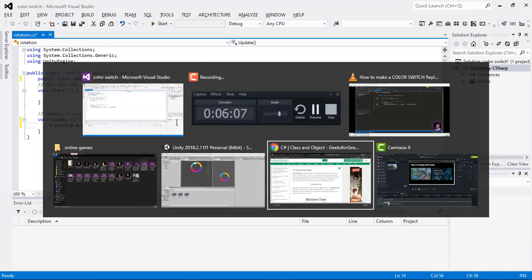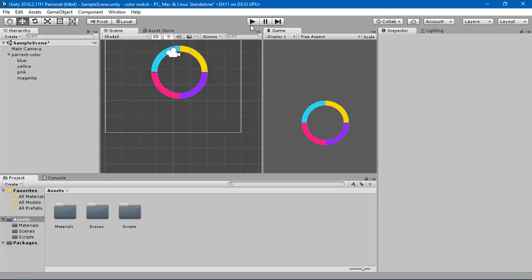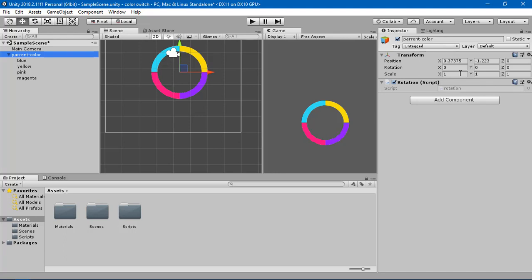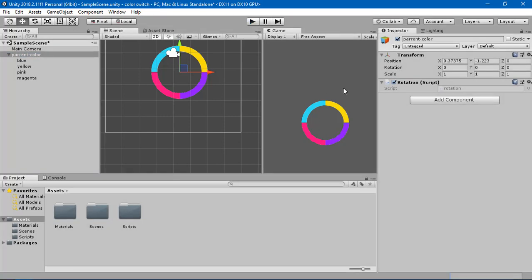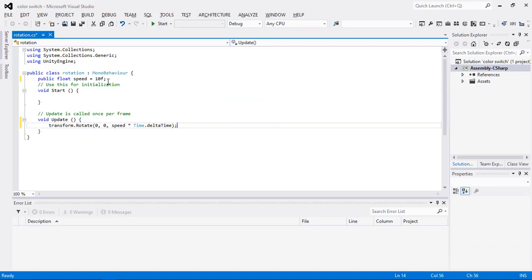So now let us see what happens. Okay, let's see. Yeah, now I have the rotation script in. Let's see what happens. Yeah, it's not rotating. Well, let's see what's happening here.